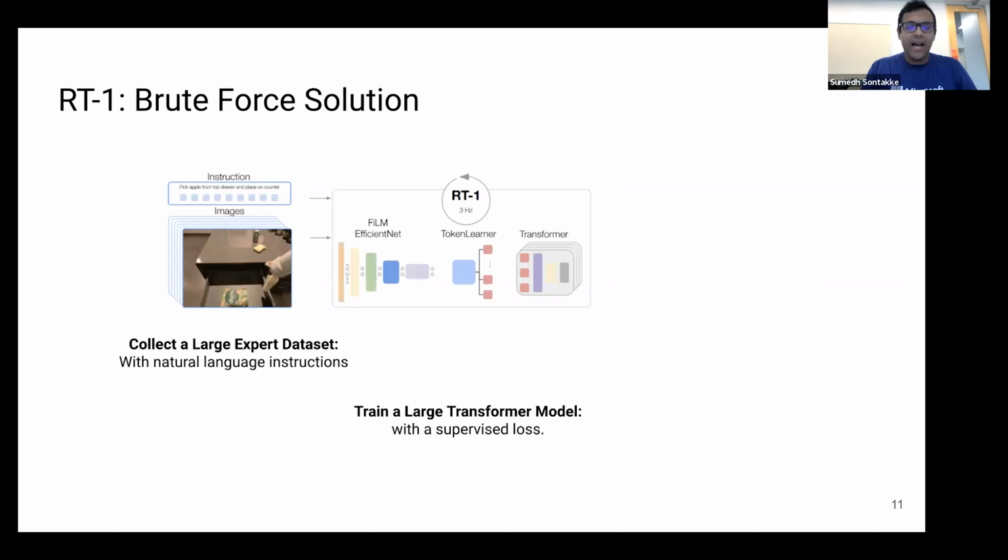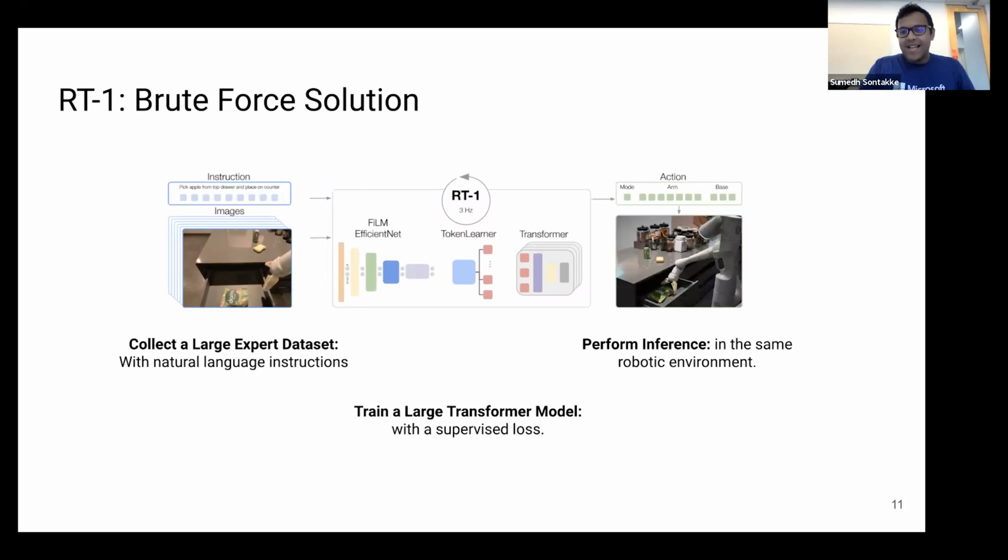And then a large transformer model is trained with a supervised loss on this data set. So basically you're just doing behavior cloning, but at a massive scale. And then very simply, this is applied to the same downstream robotic environment that the data was collected in. So to distill this entire idea, it's really behavior cloning, but done at a massive scale and done using language conditioning.